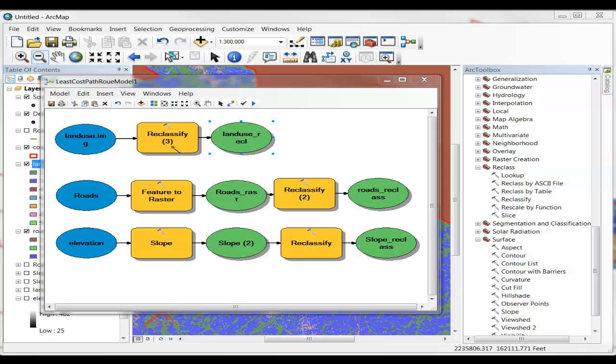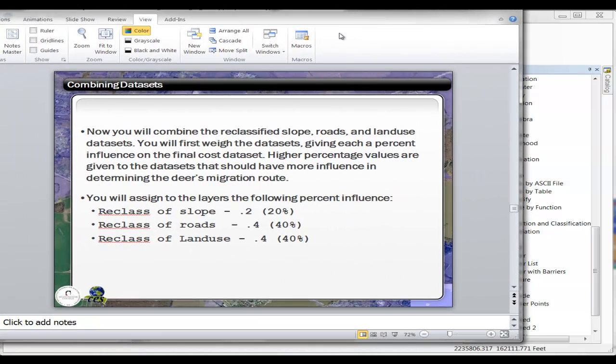So our next step is we now have the 3 outputs that we need to determine our cost surface. And we're going to combine these 3 cost surfaces. We're going to weight them based upon a weight that I've determined. This is actually the weight that I've assigned. Slope will be 20% of the weight, roads will be 40%, and land use will be 40%.